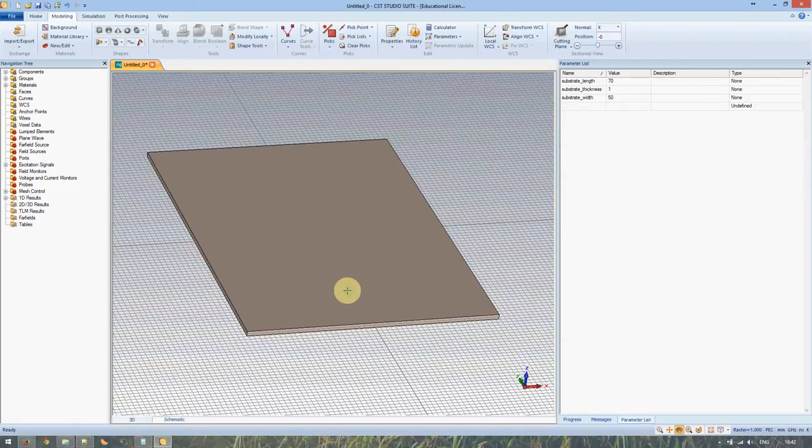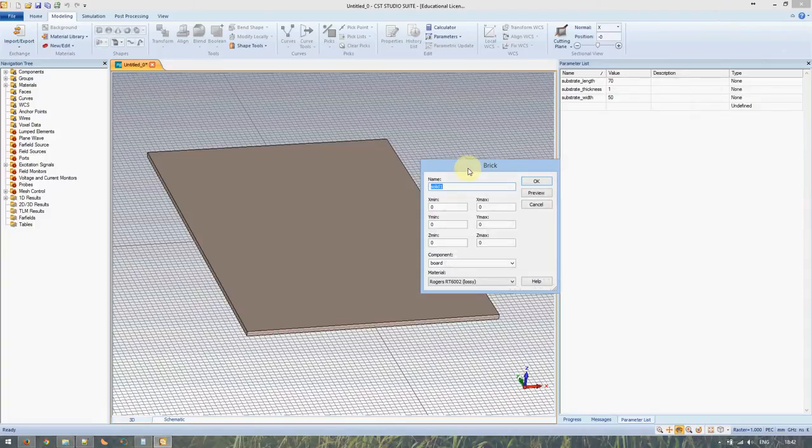Step one is complete. Next step is to put metal on the top and the bottom. So I'm going to put another brick, press escape again, and I'm going to put metal on the top first. So I'm going to call it top metal. I'm going to make it cover the entire board. You can adjust this as well if you want to, but for the moment, minus substrate width over 2. And for the Z, the bottom of the metal should coincide with the top of the board, so substrate thickness over 2. For the height, substrate thickness over 2 plus metal thickness. CST can solve mathematical expressions like this, so it can be fairly powerful.